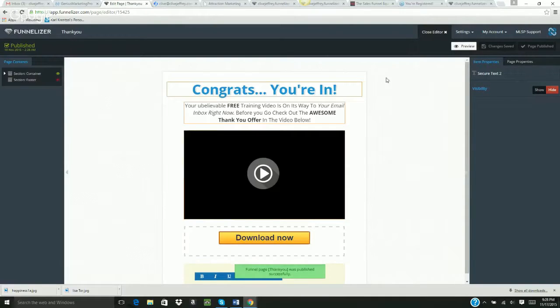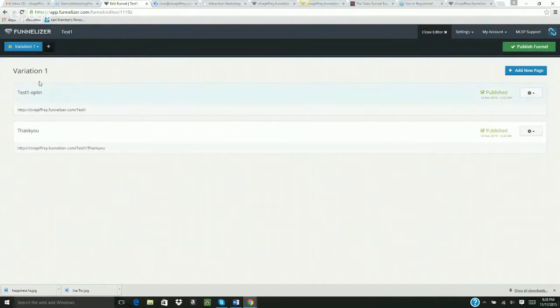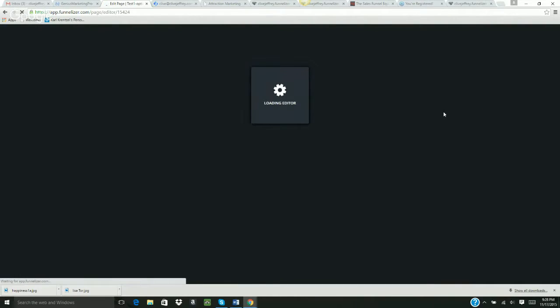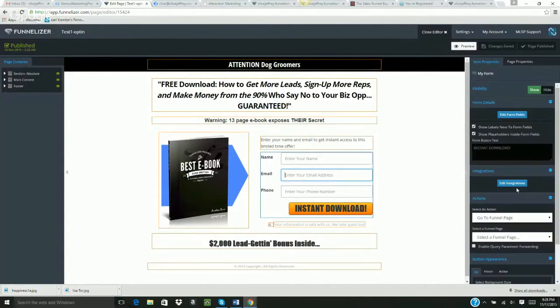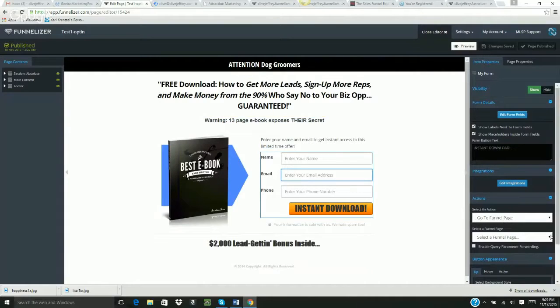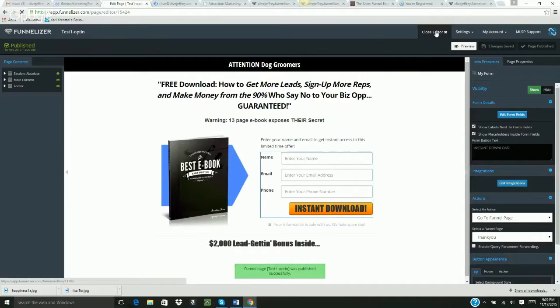So what we're going to do now is go back, because now that we've created that welcome page, we can link it up to our opt-in page. We'll just come up here and edit this, and click on here. And so remember, we said we want to go to the funnel page, and we're going to select it, and there's our thank you page that we just created. So click save changes, publish changes, and close the editor.